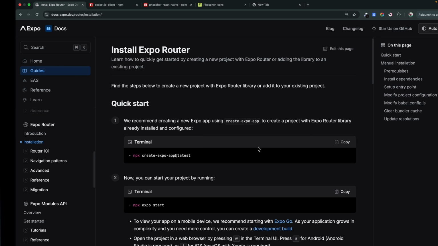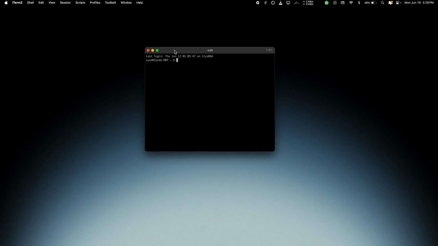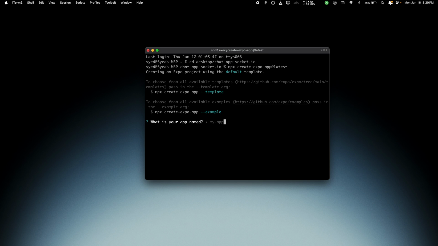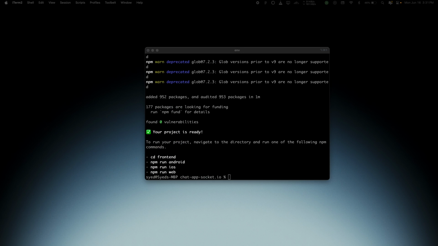Just copy this command. Then I'm gonna open the terminal, and we need to go to the desktop/chat app socket.io. I've already created a folder, so here we're gonna paste this command, and we're gonna name this front end and hit enter. Now this is going to install a template for Expo router, and this is done.